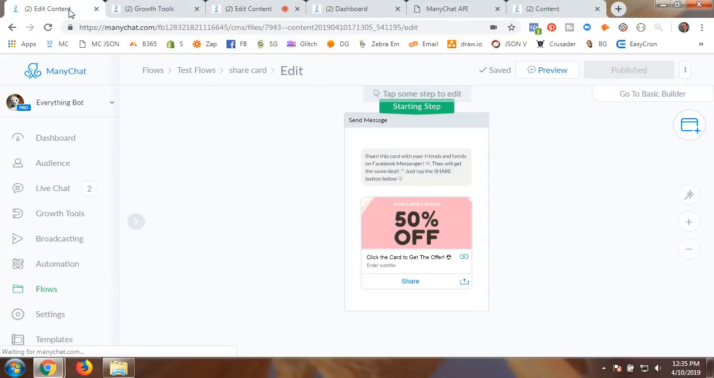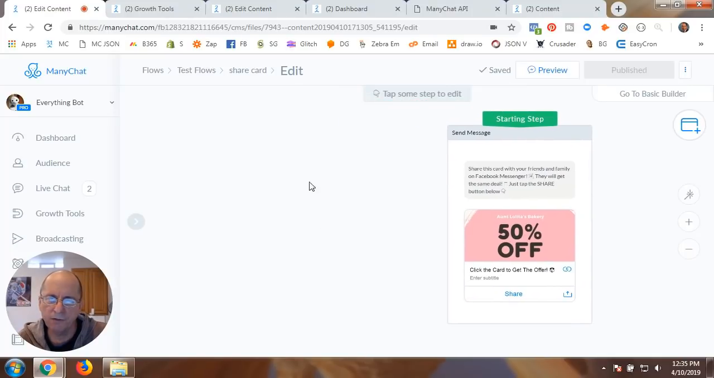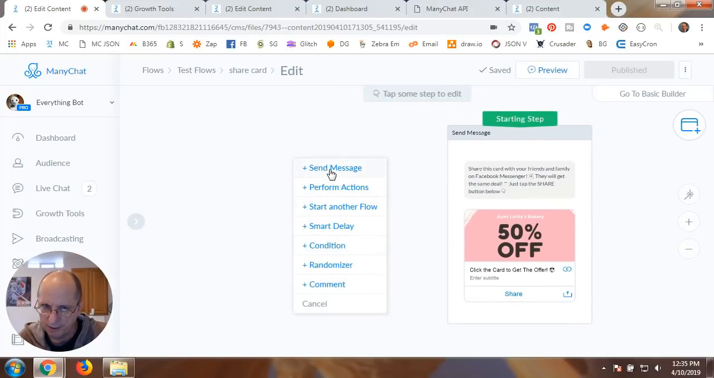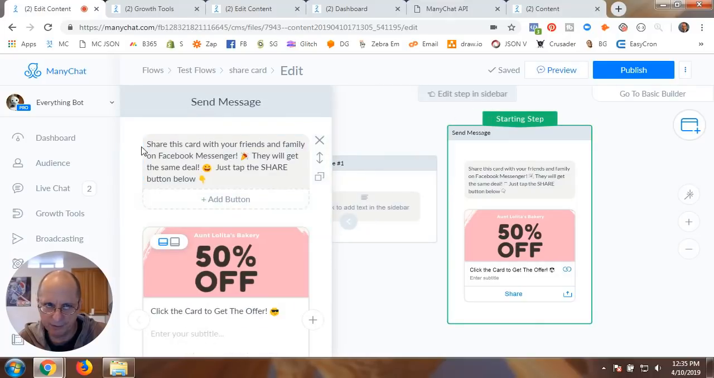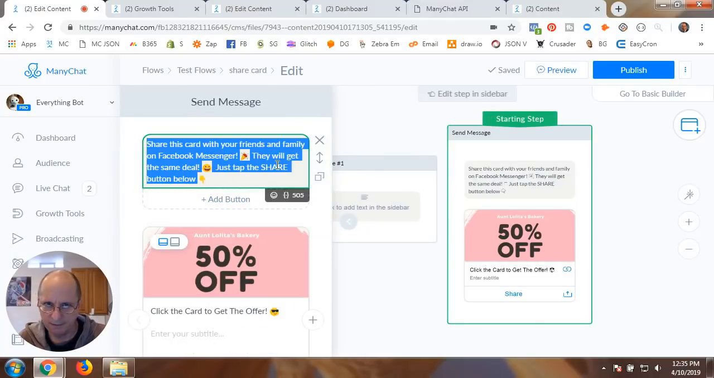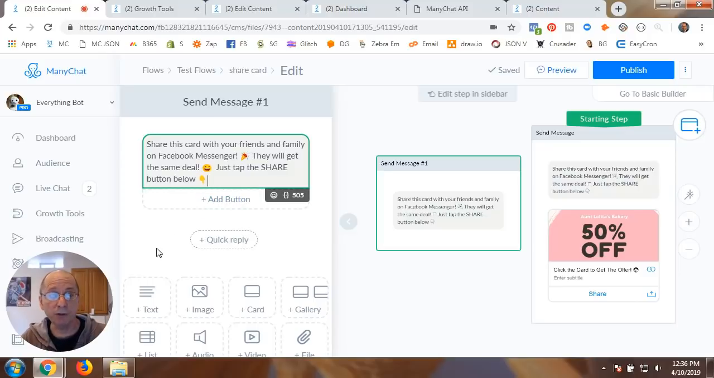So we're going to go into that flow, and here's share card. All it is is a message and a card. We'll walk through those steps here, and the message is going to come up. If you create a new flow, you're going to have this message. I'm just going to copy some of this in here, it's easier. I'm going to put in here: share this card with your friends and family on Facebook Messenger. They will get the same deal. Just tap the share button below. All we're doing is instructing them how to do it.